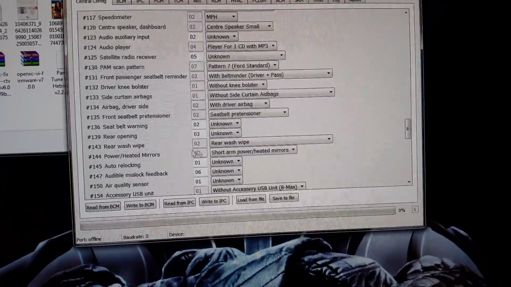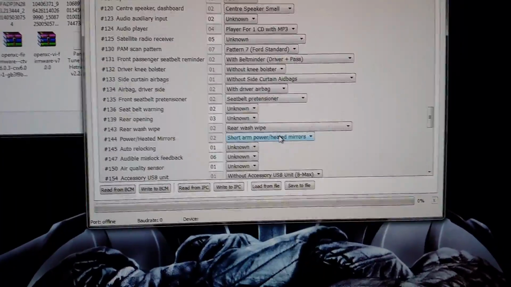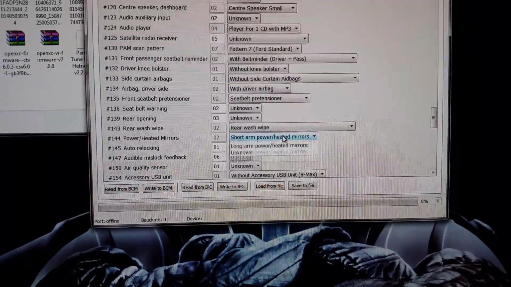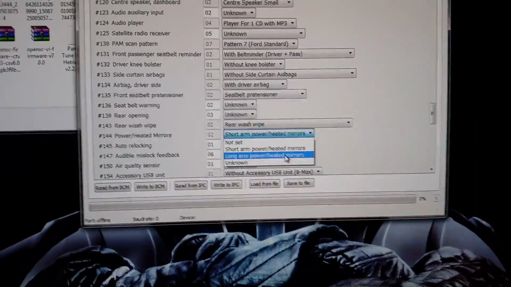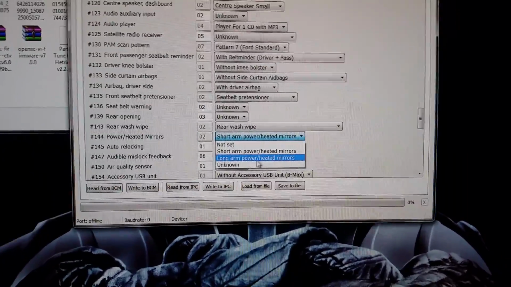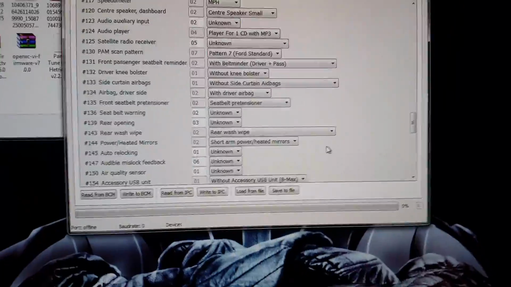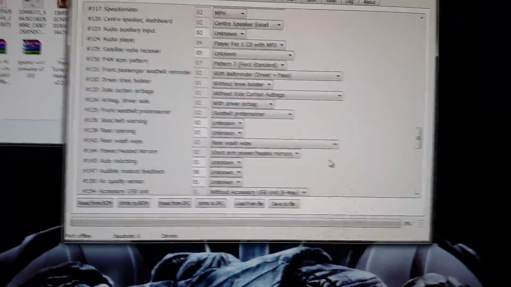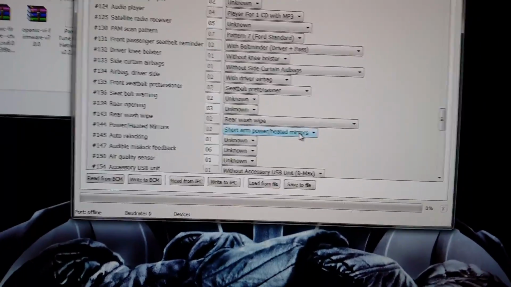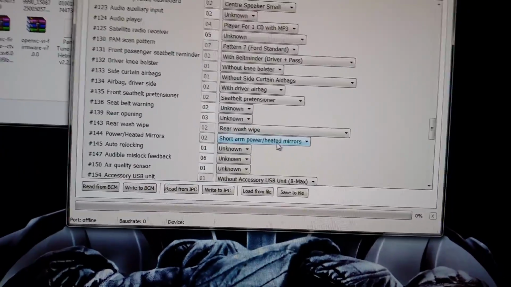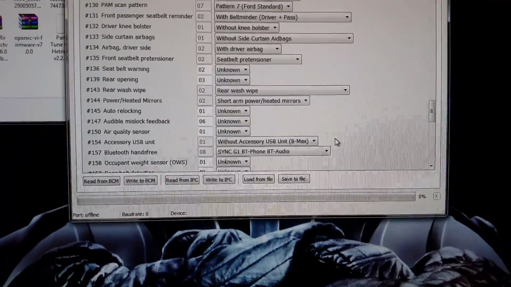Power heated mirrors. Short arm power heated mirrors are just power mirrors with no heating element inside of them. So I'm assuming if you want to add heated mirrors, you'll come down to long arm power heated mirrors. This is what the ST3s have set on them. I don't know if this will work on another model car, or on a car that did not come with the heated mirrors or not. It'd be something to test, but short arm powers is non-heated mirrors, and long arm powered is heated mirrors. At least on the ST it is.